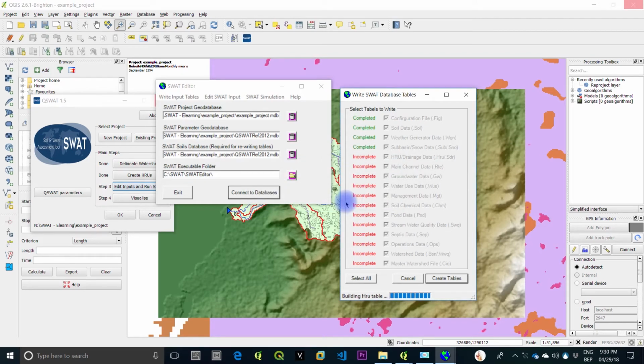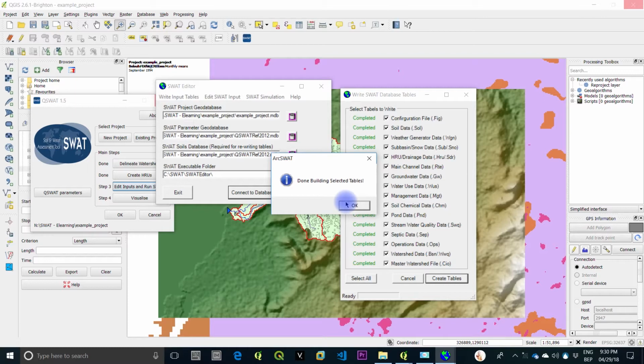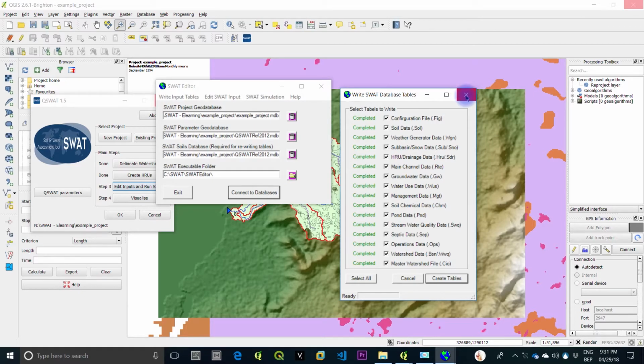So it's going to write the files into the TxtInOut folder. This is where all the ASCII files or tables are written when they are extracted from the project database. And when you run the model, it actually reads from these tables, from these files, and uses that information to execute the model. Now it says done building the selected tables. Click on OK, and then close the same way we close the other dialog box.